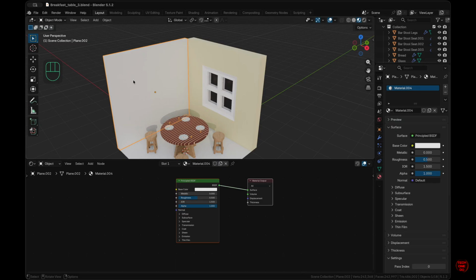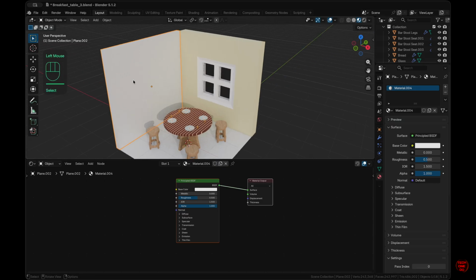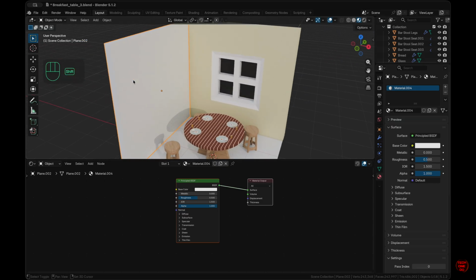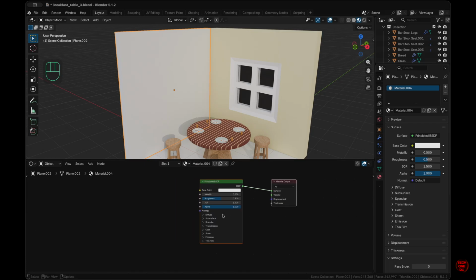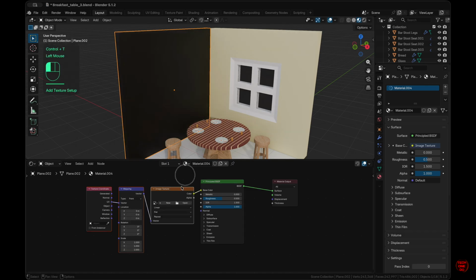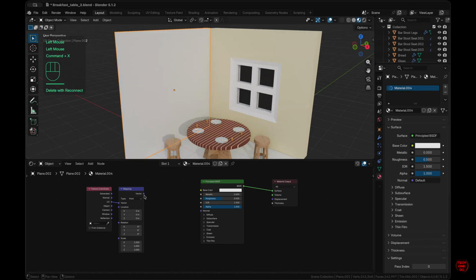Next, we'll work on creating a stone wall texture. We'll create it using the default brick texture node. Select the wall and click New. Select Principled BSDF and press Ctrl+T keys. Delete image texture and add a brick texture node.